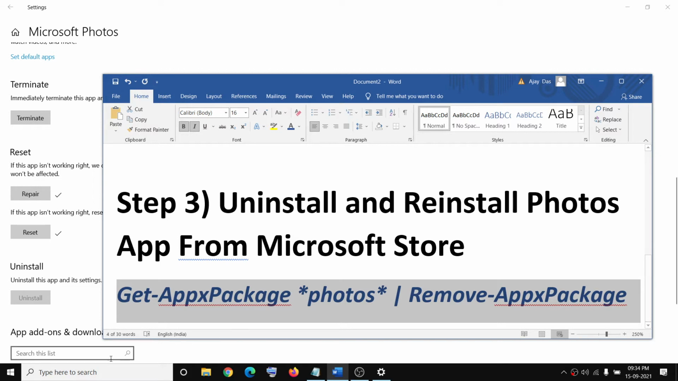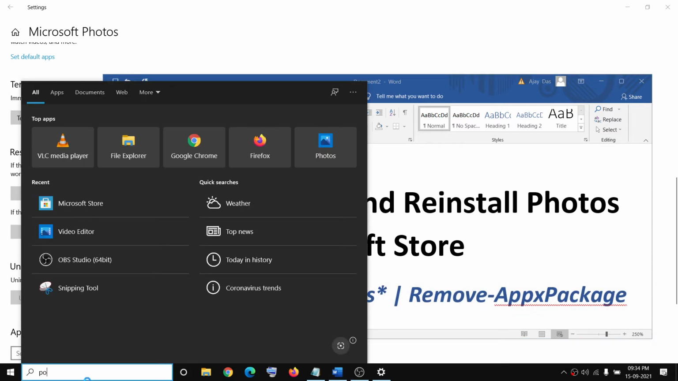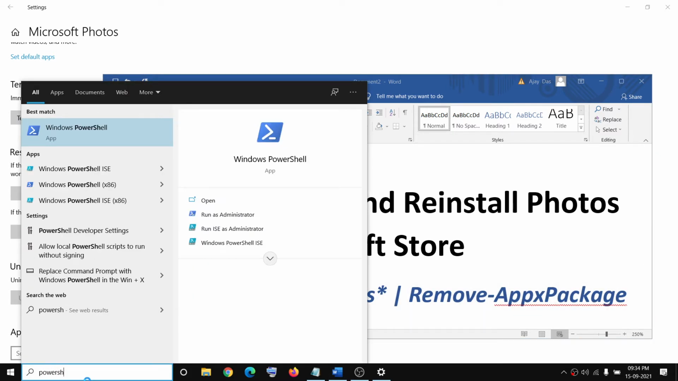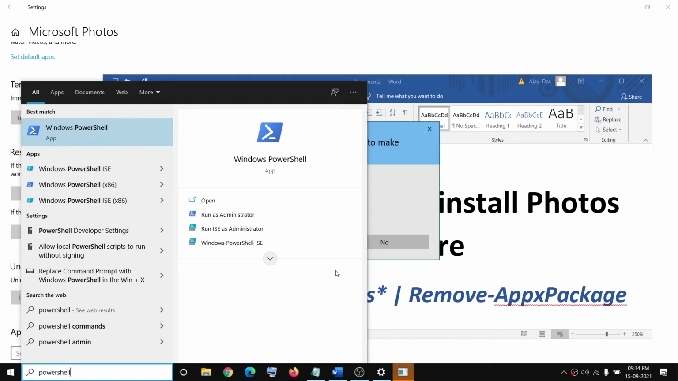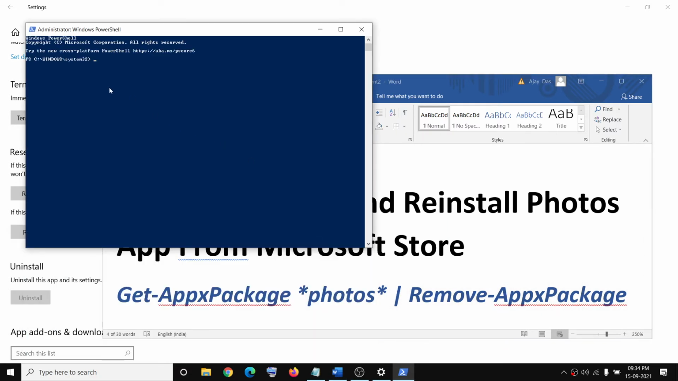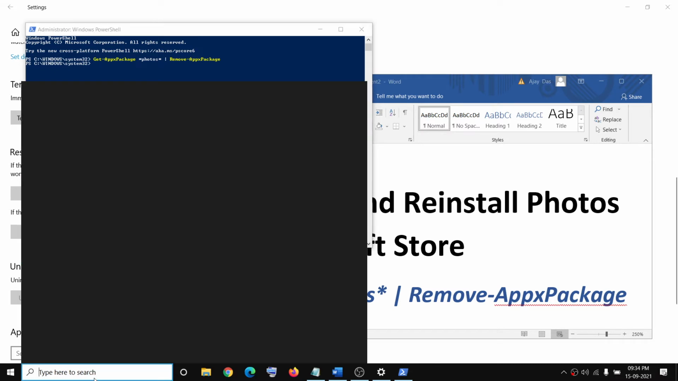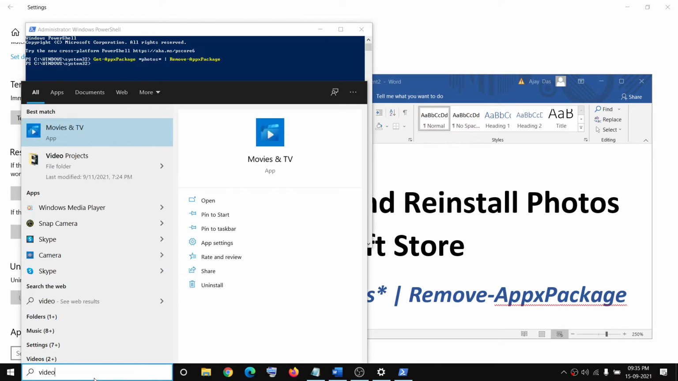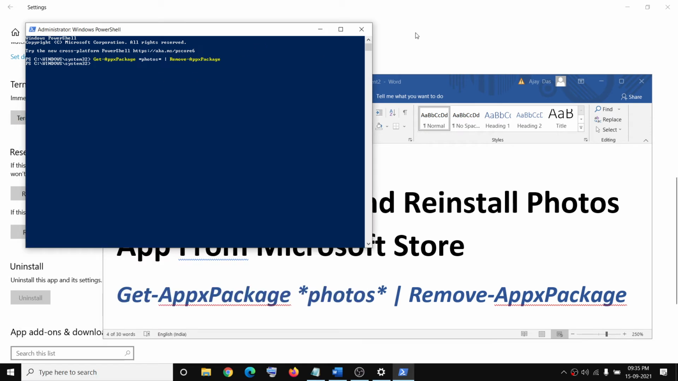Open this, copy this command and then open PowerShell. So type in PowerShell in the Windows search box and then right-click on Windows PowerShell, then click on Run as Administrator. Then click on Yes to allow and paste the command over here and hit the enter key. This will uninstall the Photos app which has Video Editor. So next time when you type in Video Editor, you won't find Video Editor. So this has been uninstalled.